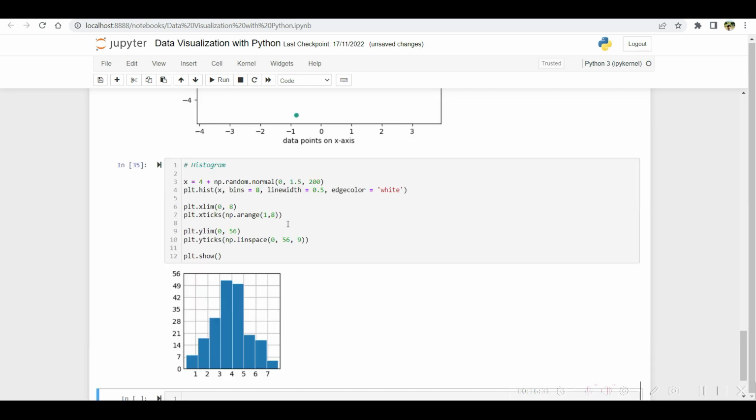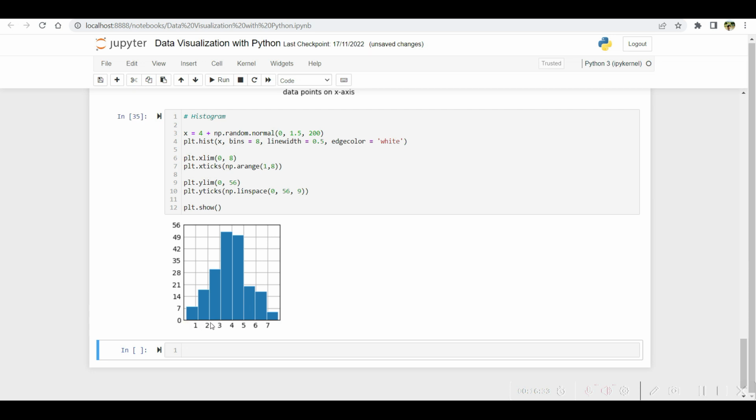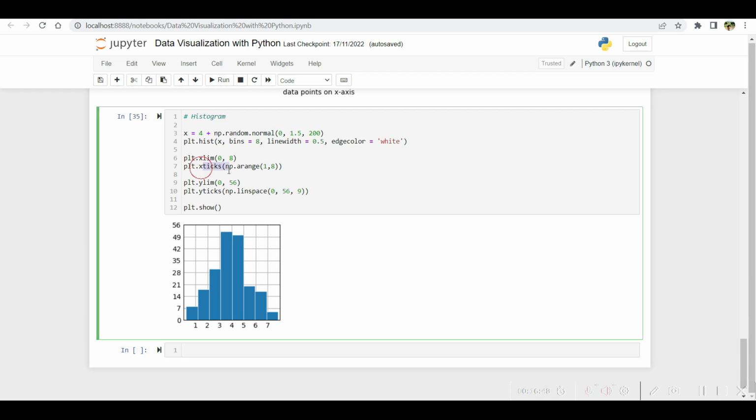So now if you run it, you will see that it's very easy to understand now, right? How it is 0 to 56, and then 1 to 7, everything. So this is how you can introduce your limit, you can introduce your ticks. And you can show your data distribution using this hist plot. Very important, please keep this in mind.